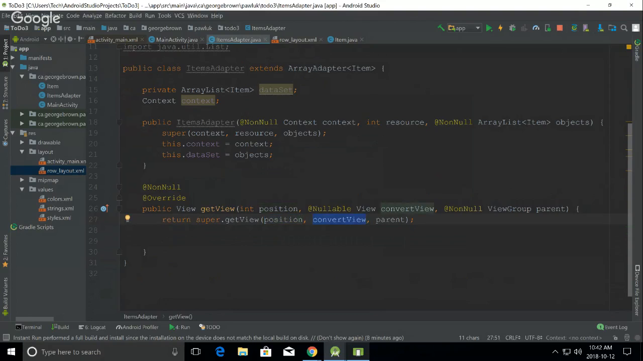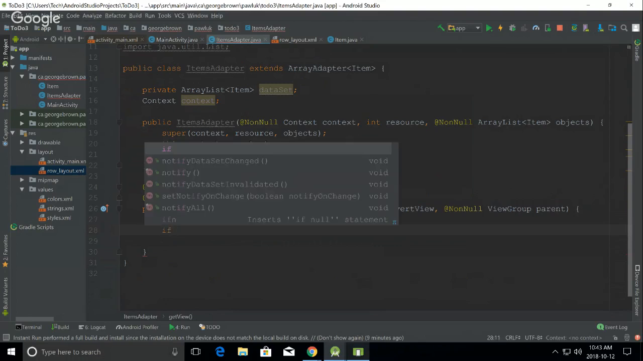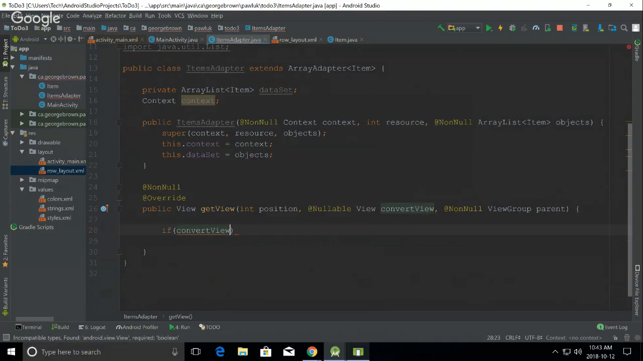convertView is an element from the list view. It may be empty, and we are setting it up, or we may get the element, and then we are just changing the content of this element, right? We are not calling the parent, but we are doing the following. We are checking if convertView is equal to null. If it's equal to null, we have to create this view. We have to inflate it, right?